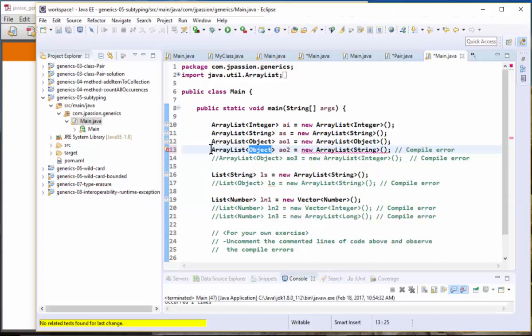Because of the reason I explained: if Java allowed this, it would cause a possibility of a runtime type mismatch problem, and that is not type-safe code. If you take a look at this, type mismatch: cannot convert ArrayList of String to ArrayList of Object. So this is not allowed. Same thing for this one, Integer and Object. There is no inheritance relationship between type arguments, okay?